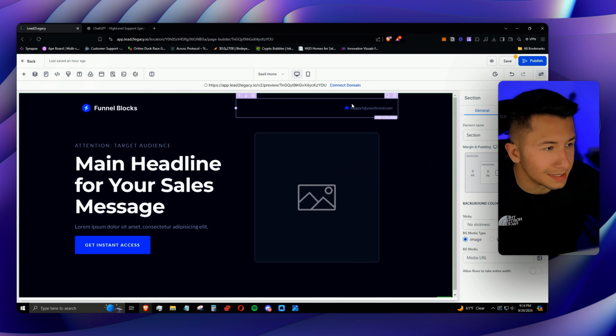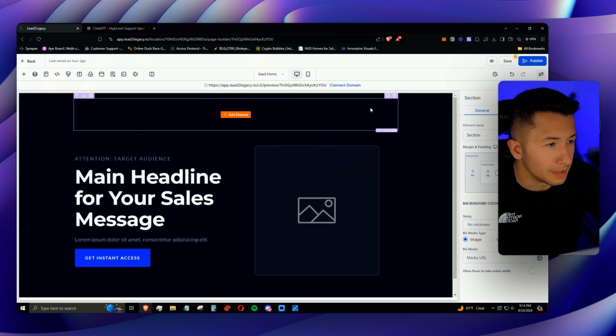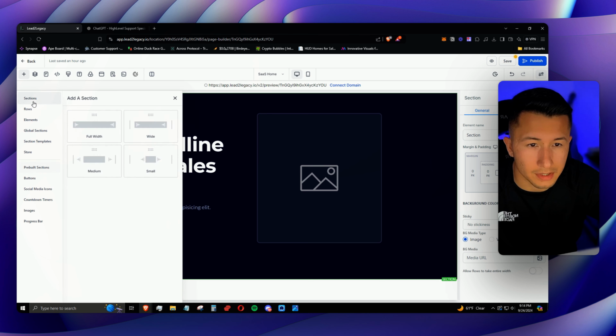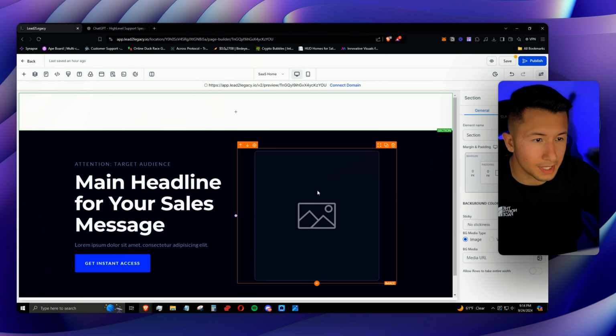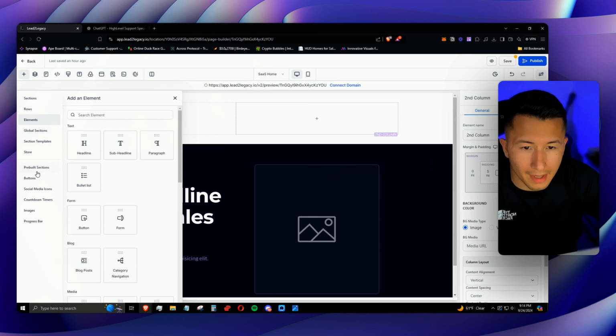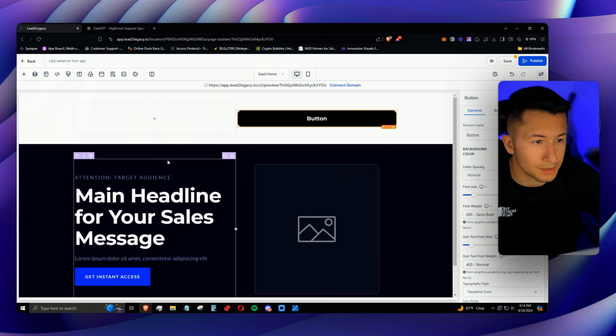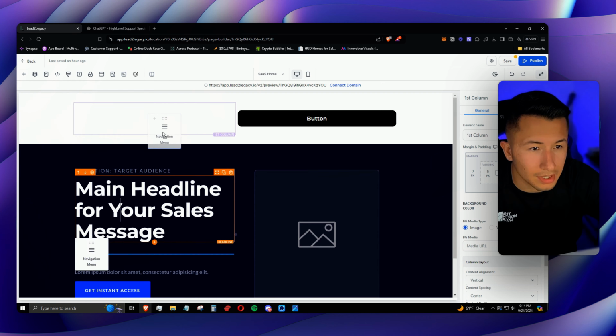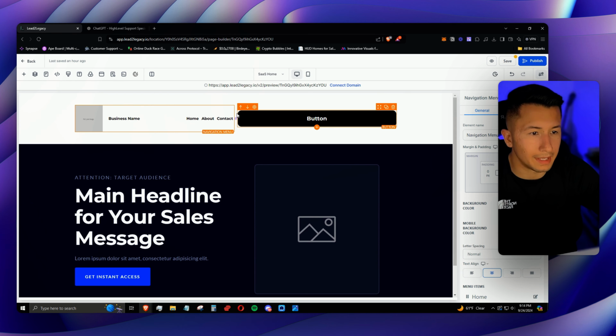And then these sections, I have a feeling that they were made for funnels specifically, not websites. So what we're going to have to do is delete this section up here because this is not a navigation bar, and we're going to have to make our own from scratch, and I'm going to show you guys how to do that. We will grab a full width section, drop it here. We'll grab a 2-column row, drop it here, add an element here. It's going to be a button. Here's our call to action there. And then we will grab a navigation menu and drop that here.